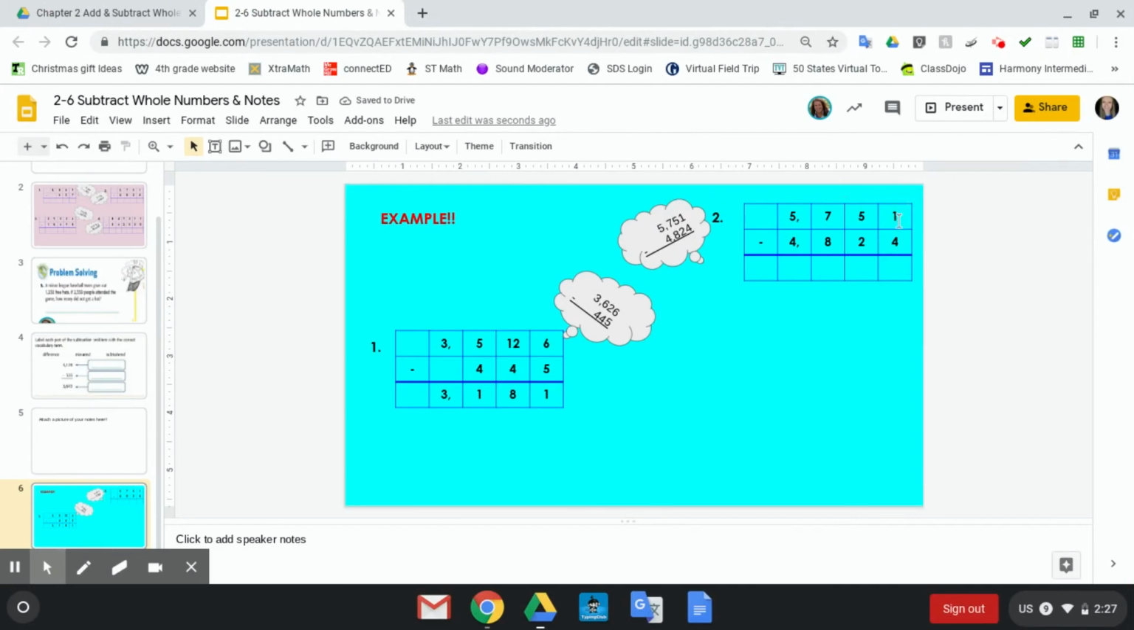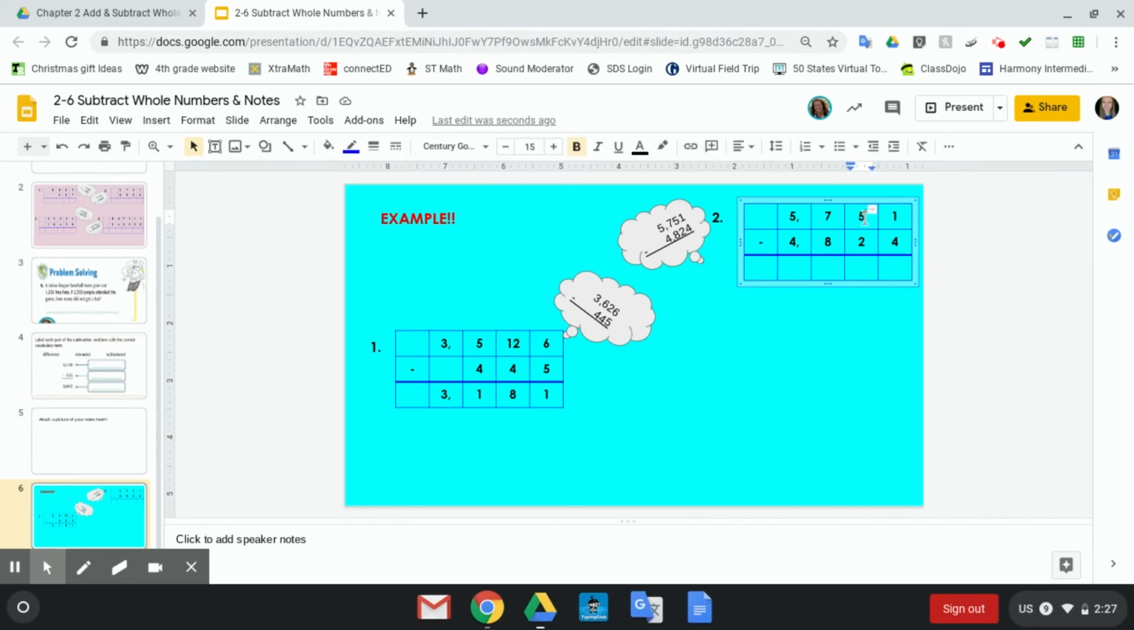Now let's come up and do this one. Let's do example 2. So I'm going to start at the ones, and I have to swim down, swim down. Okay. 1 minus 4. Can't do it. Go next door. Boom. Make it a 4. Bring it over as a set of 10. So now we have 11 ones, and now we can take 4 away. So there's 7 left.